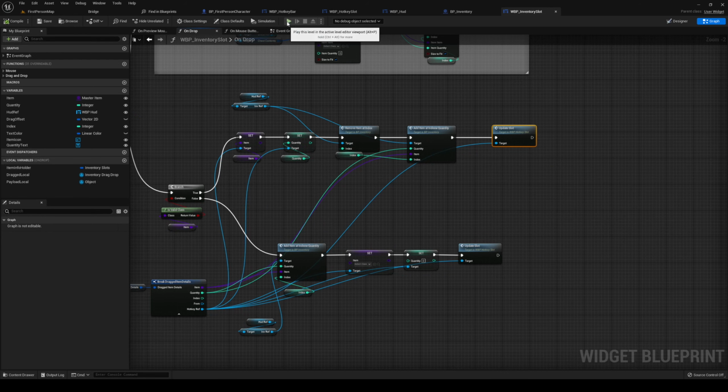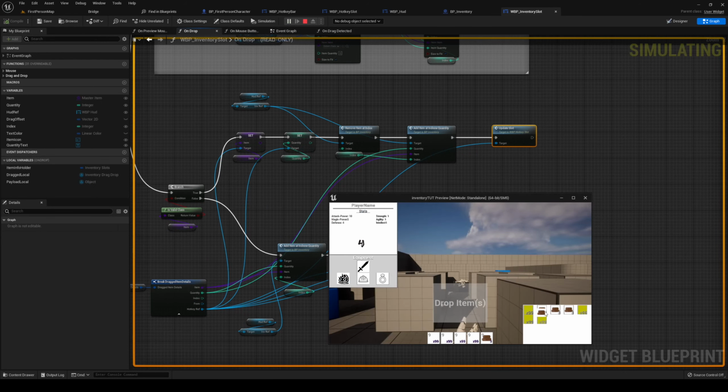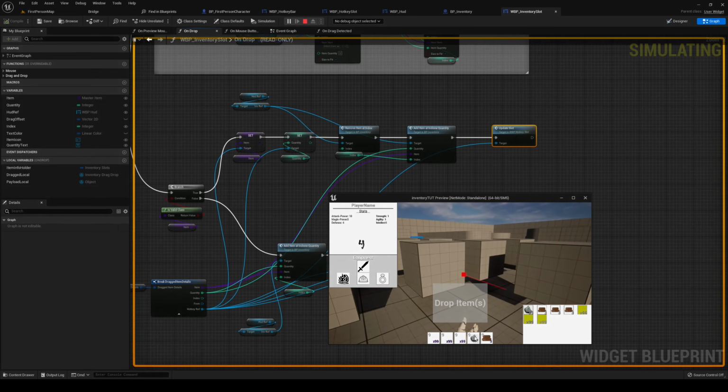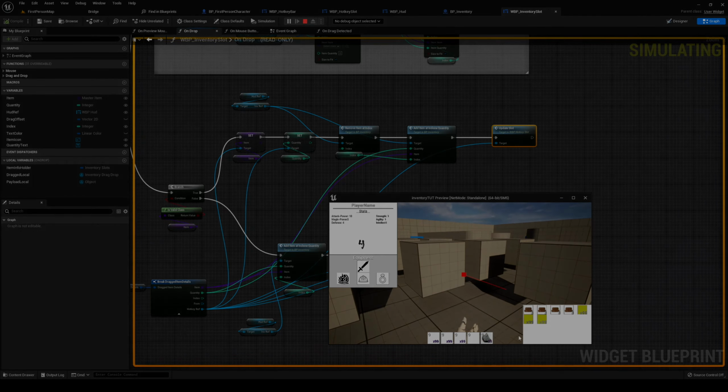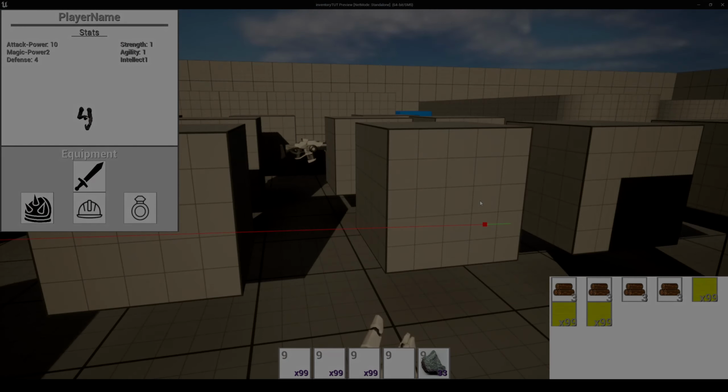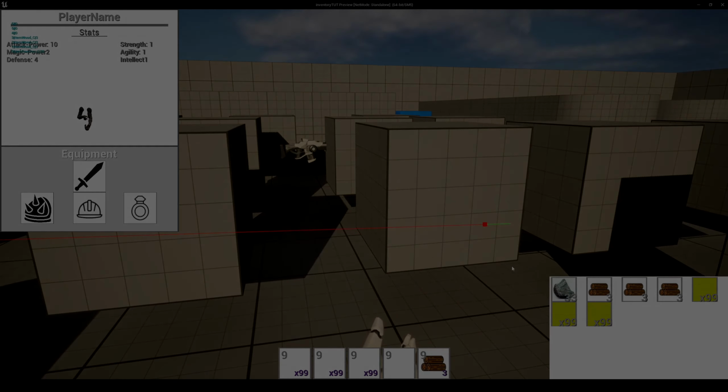Compile and save, hit play, drag it in, can drag it out. I can, well, theoretically swap. Let's get a different item. I can swap these two around, and I can swap these two around. There we go. That is how you will add your hotkey.